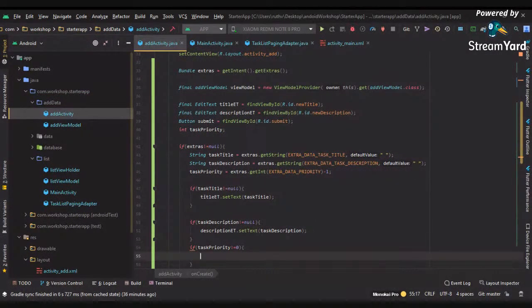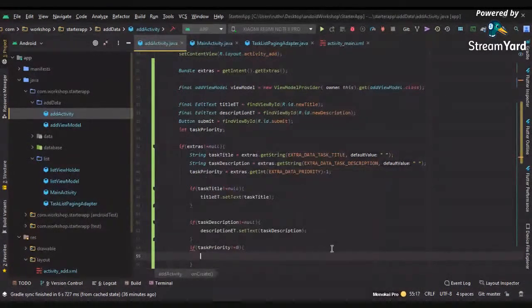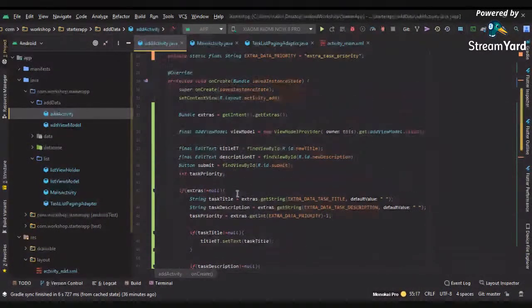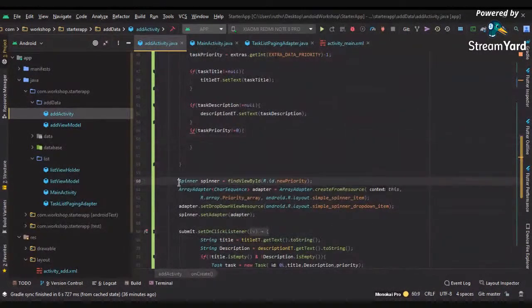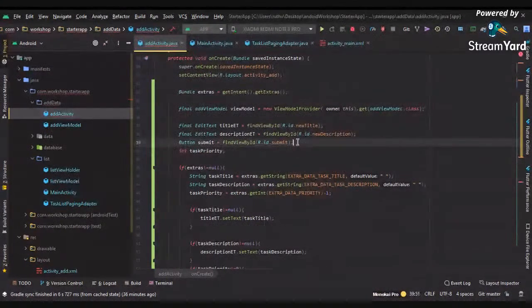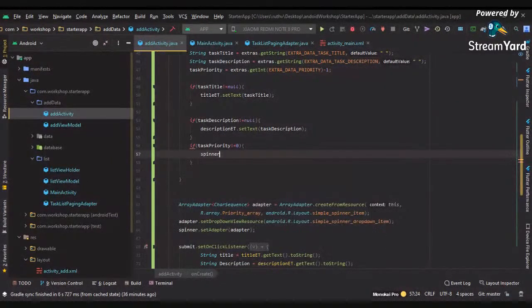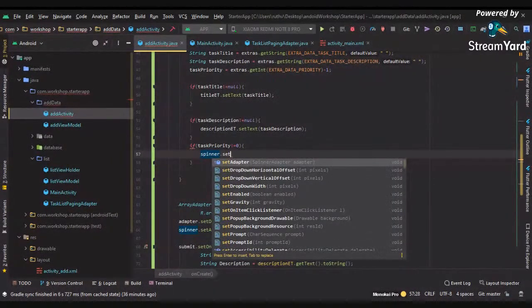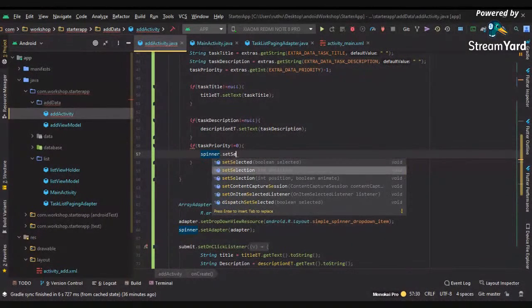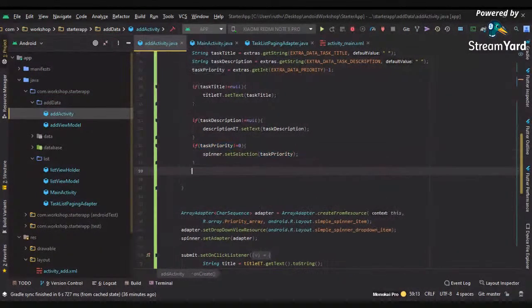So we will write if task priority is not 0, spinner dot set selection, and you'll pass the position there, which is stored in task priority. And you'll just make a UI change here.